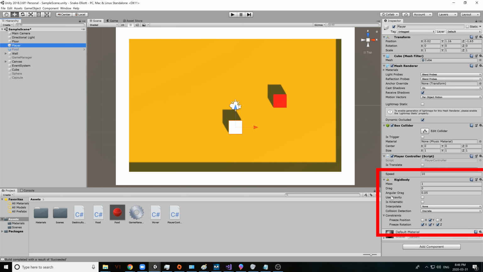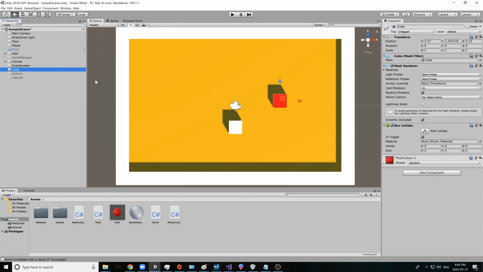It would appear that we've satisfied all the requirements and all the rules to have a collision, but still the collision isn't happening. So what's wrong? Well, if I go look at the cube, I can see that it's selected as is trigger. And this means that we will have a trigger collision occur. In other words, Unity will know when we overlap, but it's never going to actually stop at the edge of the box.